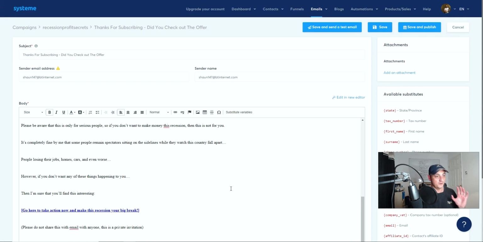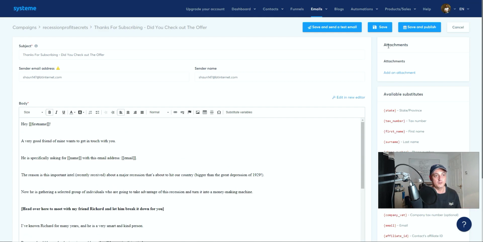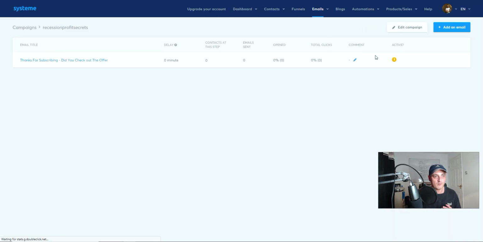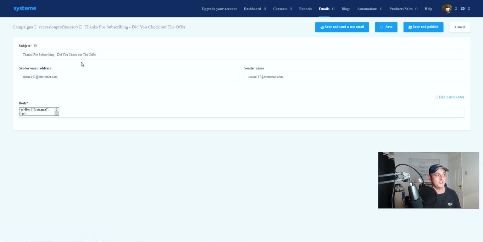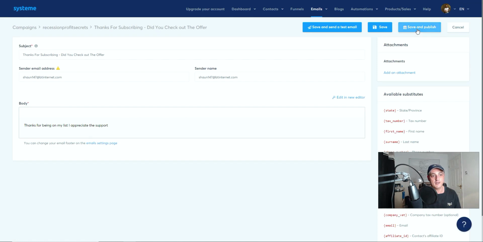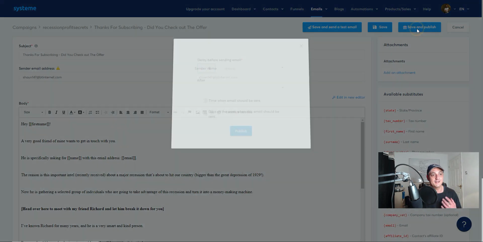Once you've done your first email, you want to save this, and you can send a test message if you want to. I would suggest that you do that so you can read over your email, make sure you've got no typos or anything like that, and then you're good to go. We'll save this email. If you wanted to add another email, and I would suggest you do, first go back into the email we've just done and click save and publish, because once you save and publish, it's then live.